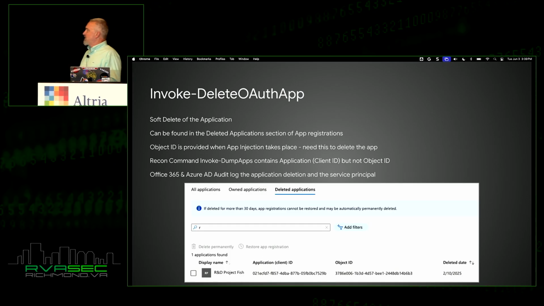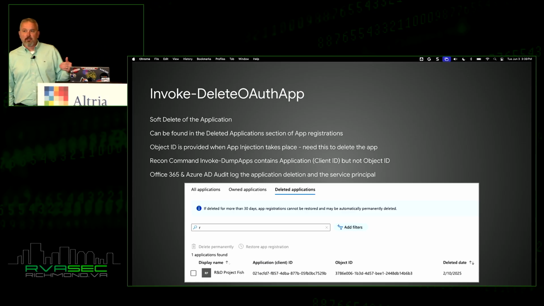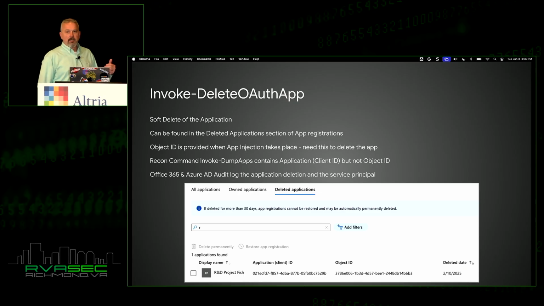Now, the good news is if somebody tries to delete an OAuth application, that is a logged function. It actually conducts a soft delete when you do it. To actually do a hard delete, I believe you have to be in the console and do a hard delete. So you would see the logging for deletions from Entra Audit and from O365, so that's good.